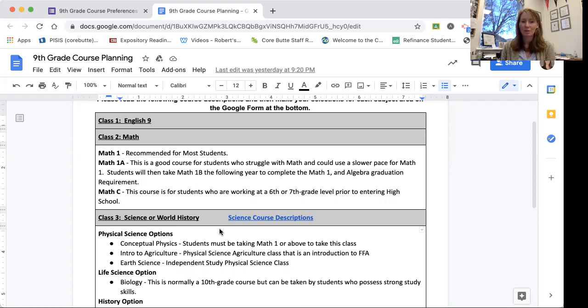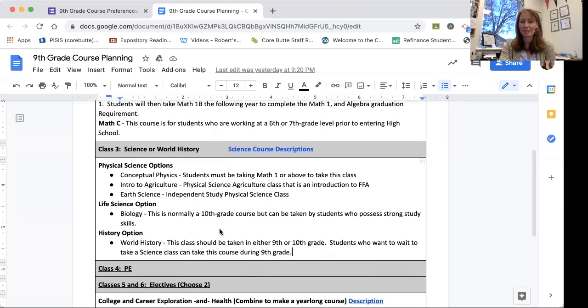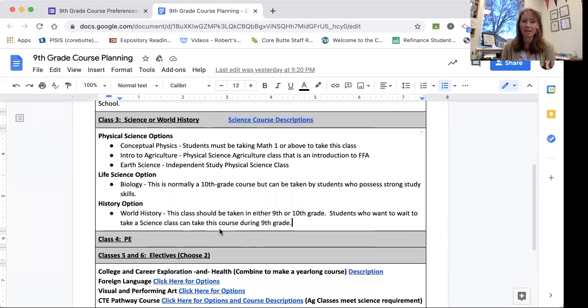All 3 of those courses are going to be based on your skill set related to math going into high school. And if you have any questions on where you might be most appropriately placed, we'd be happy to talk to you more about that. Your third class is going to be either a science class or world history.